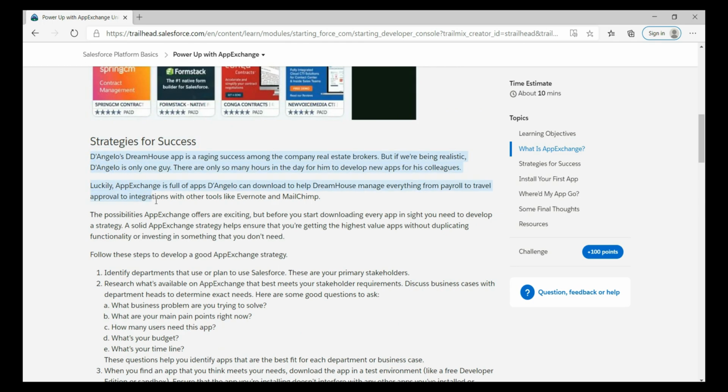D'Angelo's Dreamhouse app is a raging success among the company real estate brokers. But if we're being realistic, D'Angelo is only one guy. There are only so many hours in the day for him to develop new apps for his colleagues. Luckily, AppExchange is full of apps D'Angelo can download to help Dreamhouse manage everything from payroll to travel approval to integrations with other tools like Evernote and MailChimp.